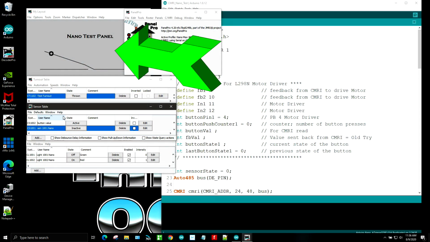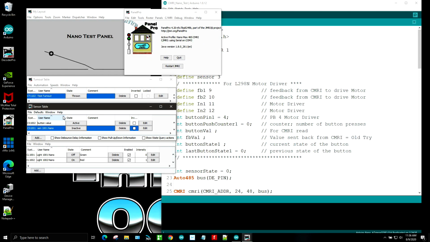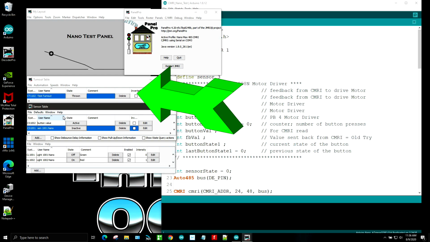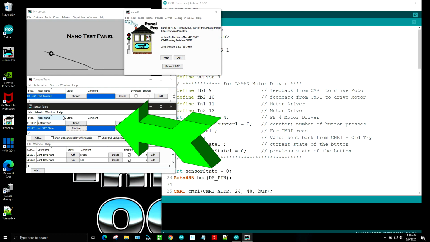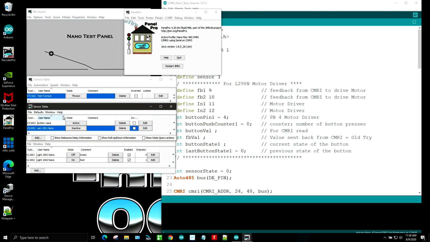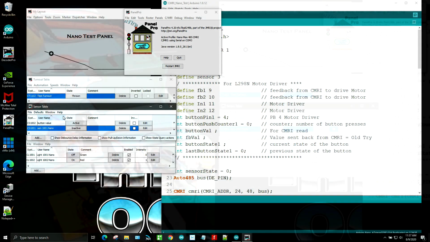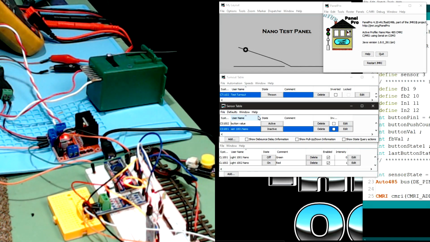I have a Nano test panel, and you can see I have a turnout there and a sensor on there in JMRI. And you can see I have the turnout table, the sensor table, and the light table. Now, let me bring up another screen here. So I'm going to show you what I'm working on.